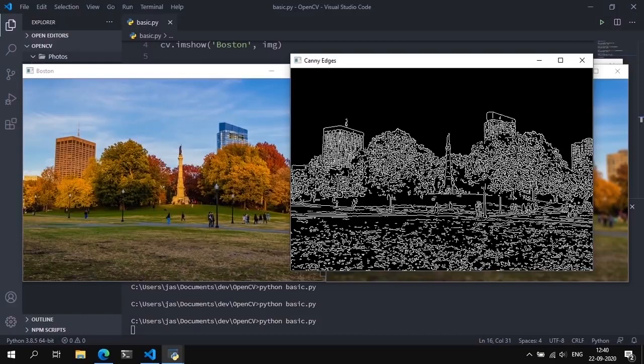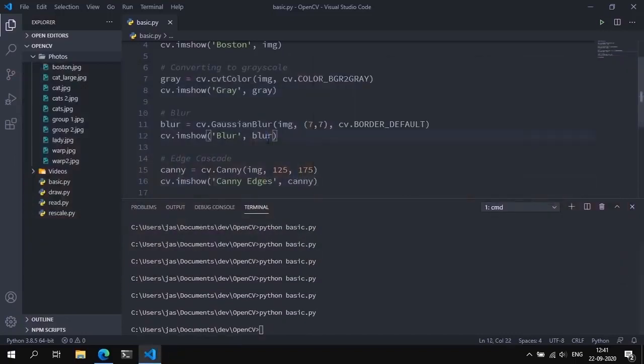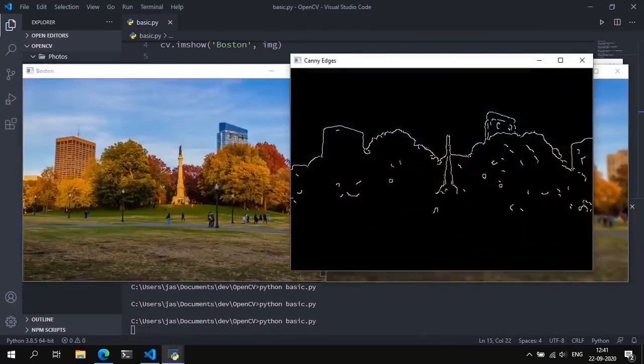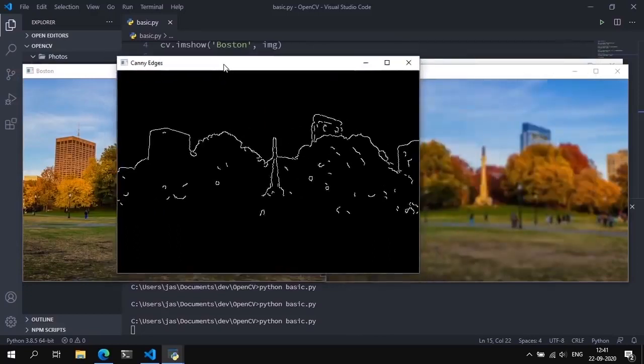We can reduce some of these edges by essentially blurring the image. And the way we do that is instead of passing the img, we pass in the blur. Save that and run. And as you can see, far fewer edges were found in the image. This is a way you can reduce the amount of edges found by a lot, by applying a lot of blur, or get rid of some of the edges by applying a slight blur.